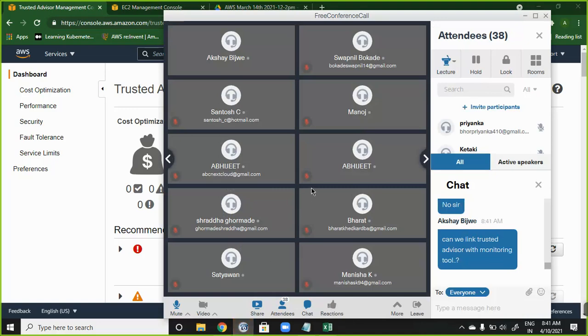No, monitoring tool for what? आप CPU utilized हो रहा है. What should I repeat, Ganesh? I am not getting it. Should I repeat the whole Trusted Advisor again, or any specific thing you want?